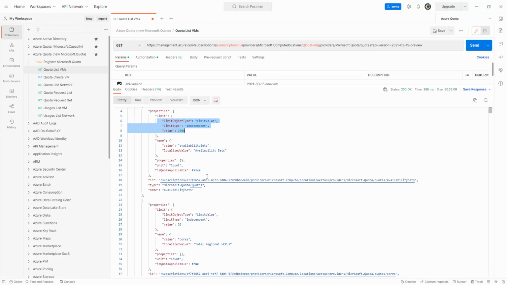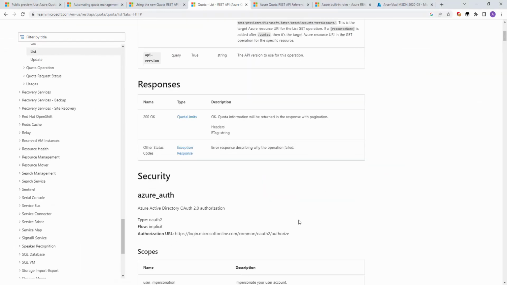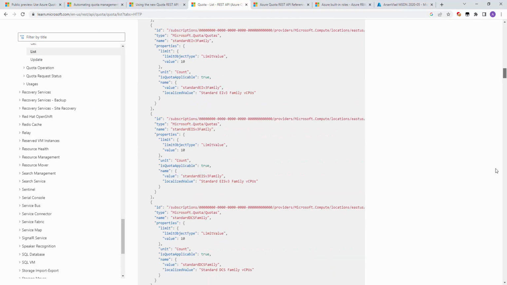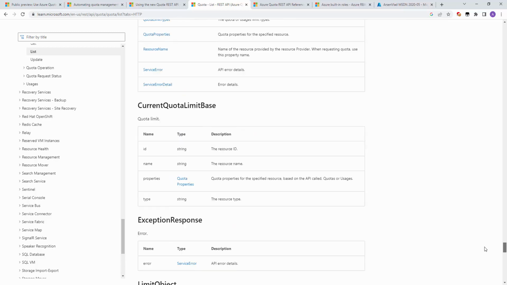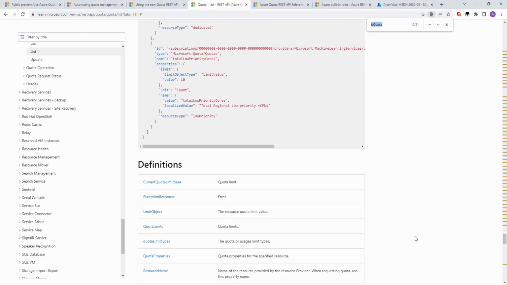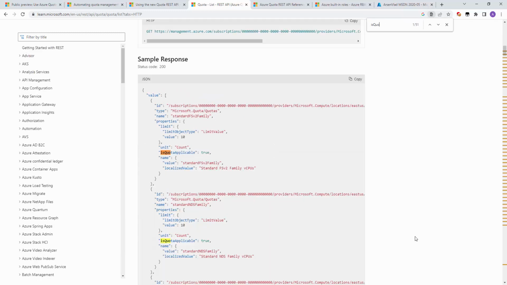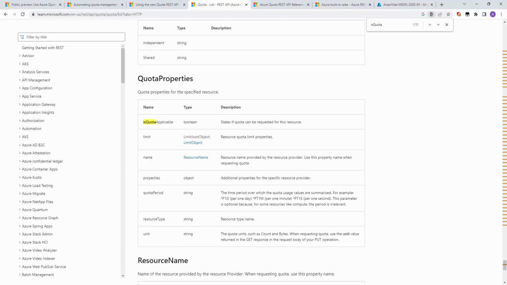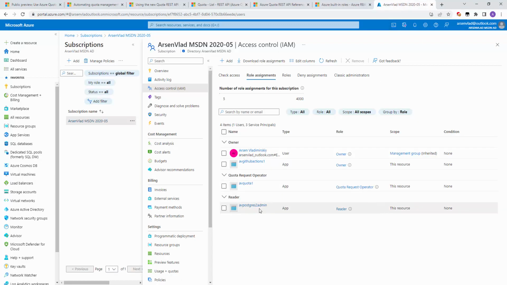Okay, but what we also notice is that it doesn't include the current usage here. It also includes this indicator called is quota applicable, false or true. So what this is talking about, from what I understand, is in the documentation, let's find it here, is quota applicable towards the very end, states that the quota can be requested for this resource. True or false? If it's false, it means we cannot use the API to request quota for this resource. And if it's true, we can.